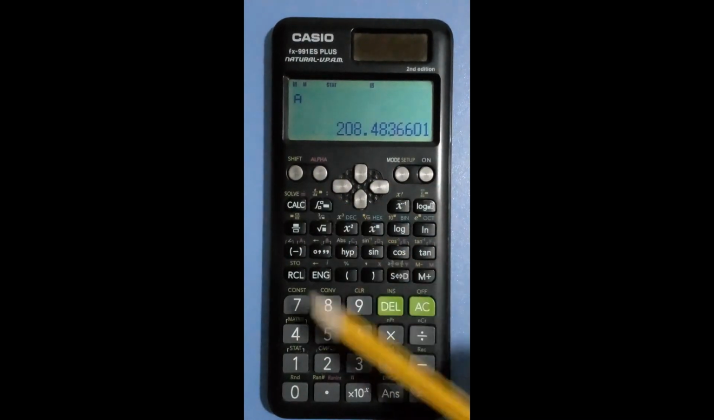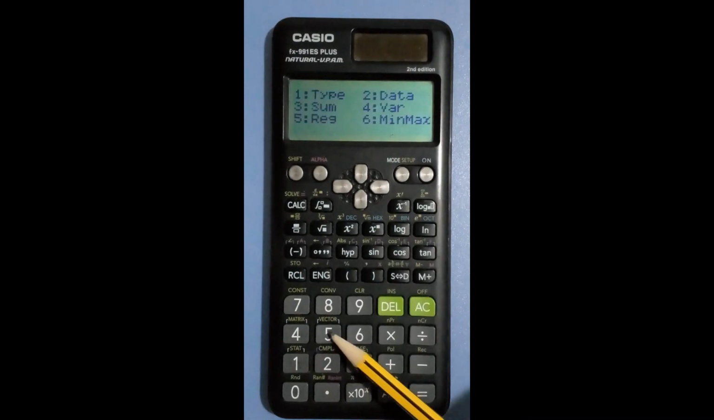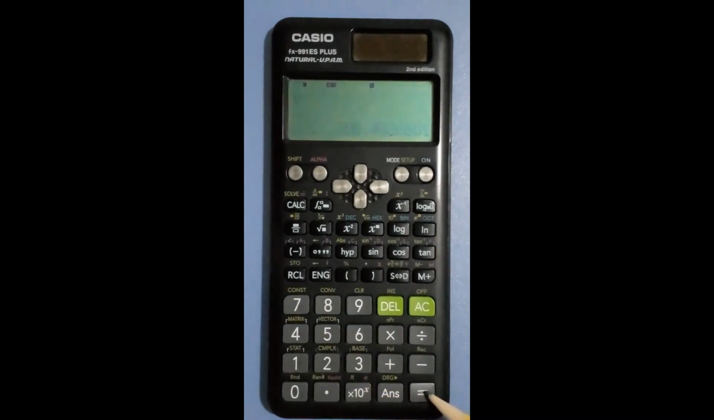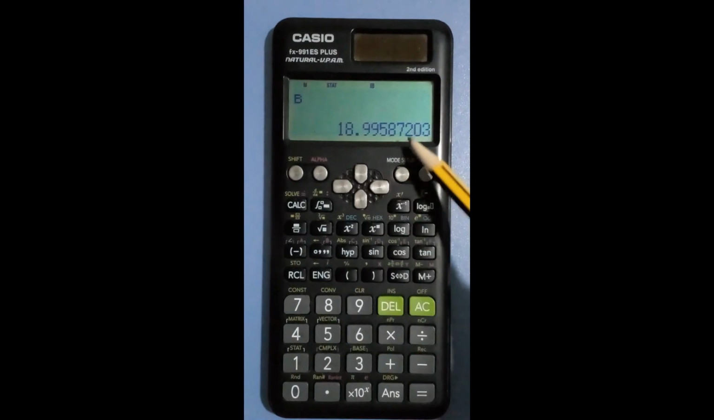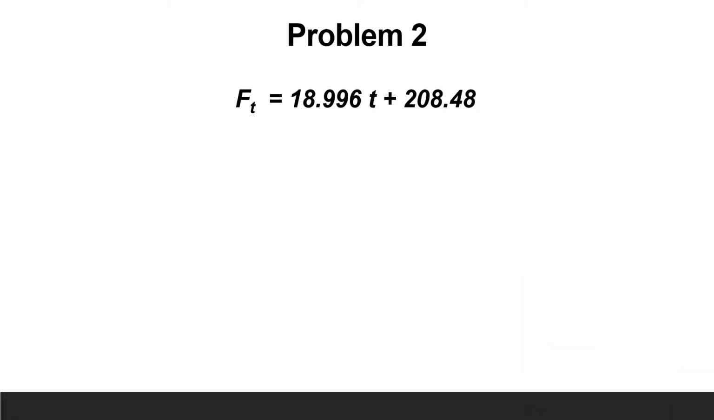Press Shift 1 again, then 5. After that 2 to obtain the value of B. Hit equal, the value of B is 18.996. So, the required trendline equation is FT equal 18.996T plus 208.48. We solved the first question by determining the trendline equation.